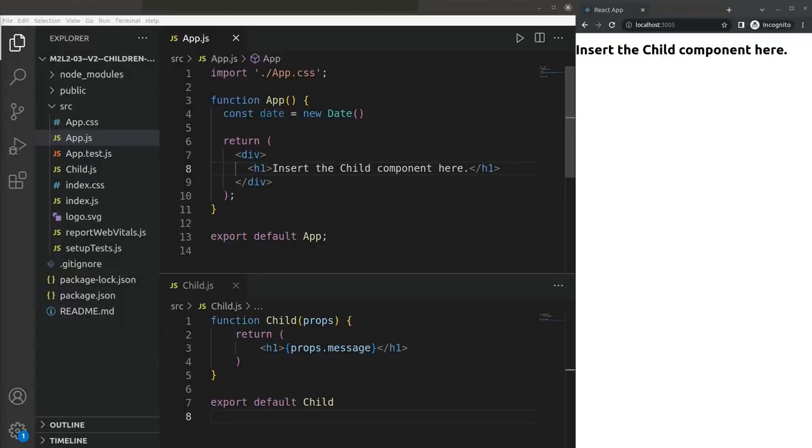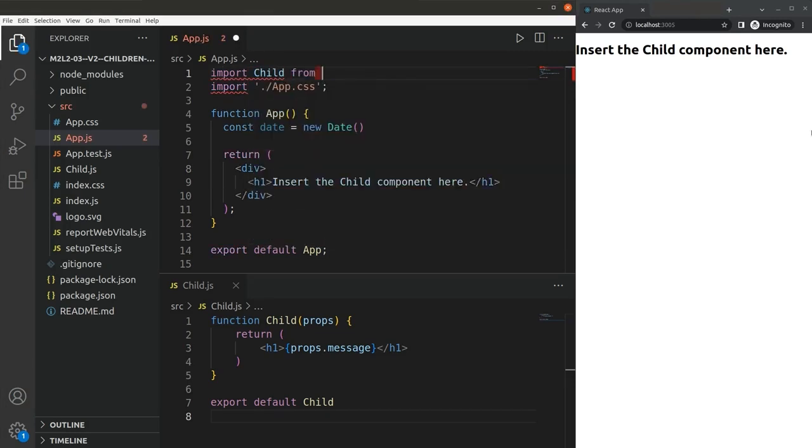I've built a new app using create React app. I have two files created, app.js and child.js. The app.js file defines the app component using a class definition instead of a function. When it's created, it initializes its state with a current date. The render function then renders a component called child.